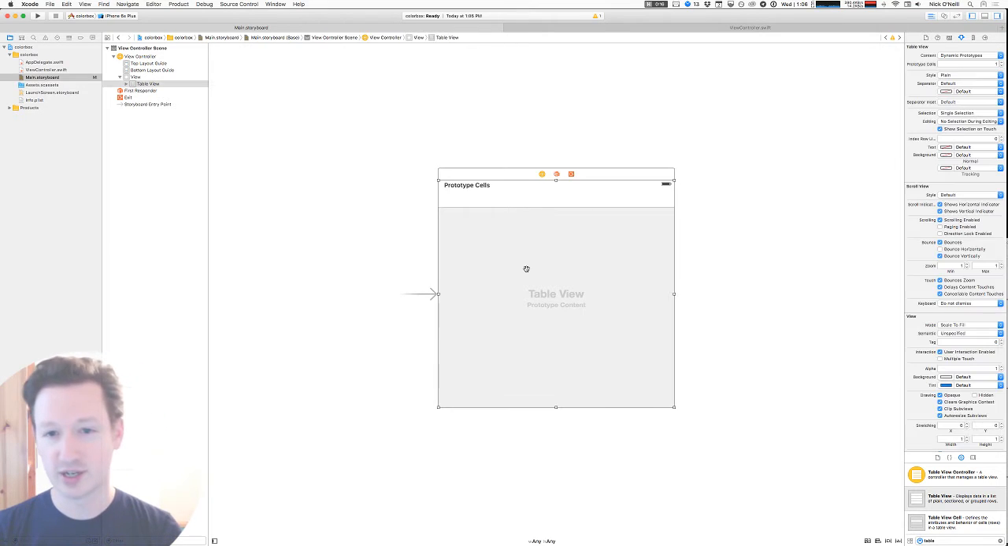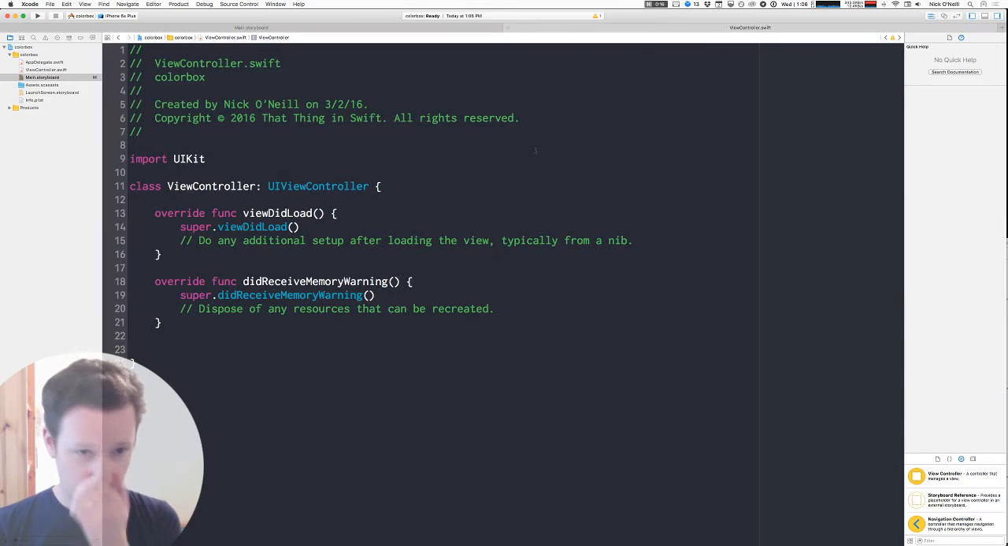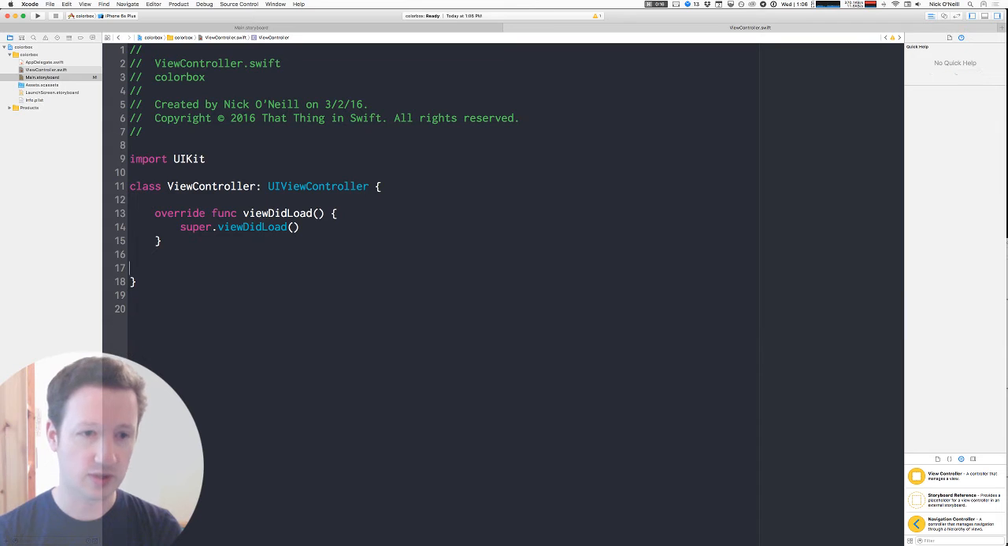All right, so table view here. Let's clean this up a little bit. Always got to remove all this crap whenever you create a new view controller.